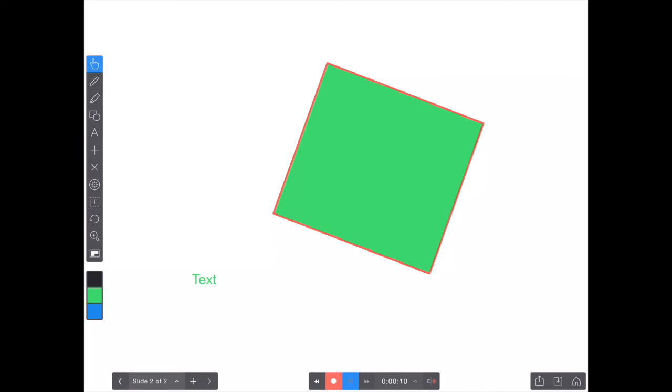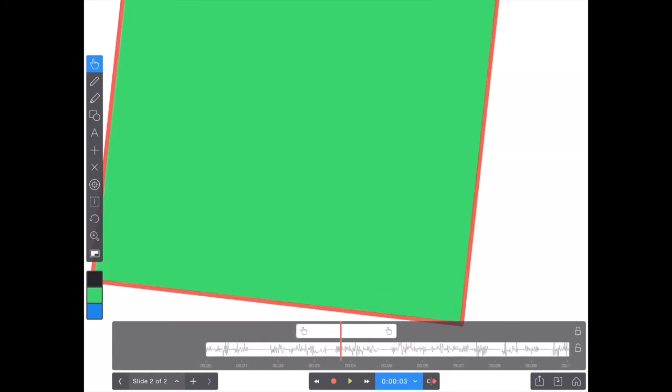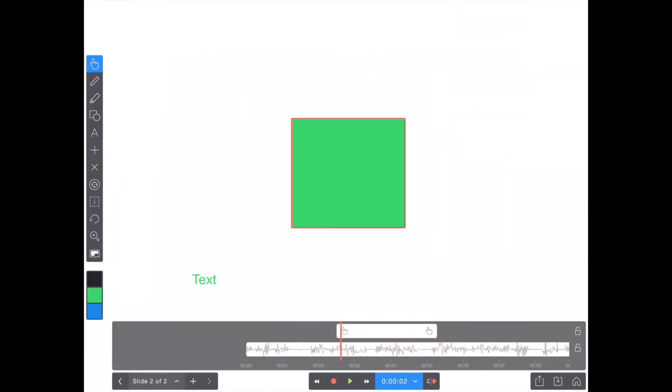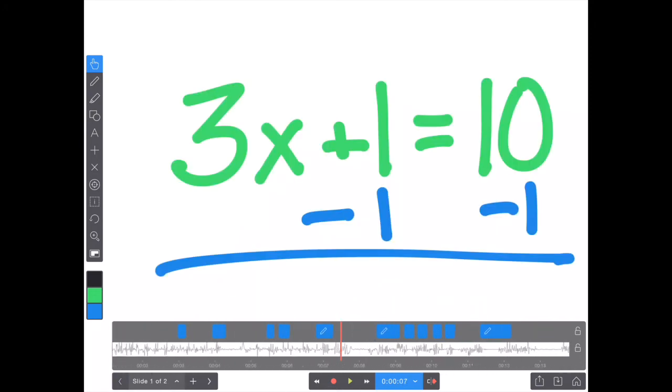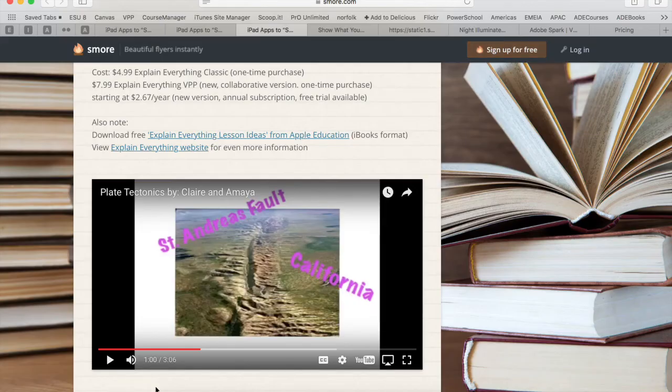When I hit stop, this movie file is actually a full movie, editable with its own timeline down here across the bottom, where each of the recordings is saved on the slide. So back here on slide 1, this is what I did and recorded, and I can go in and fine-tune that if I'd like.